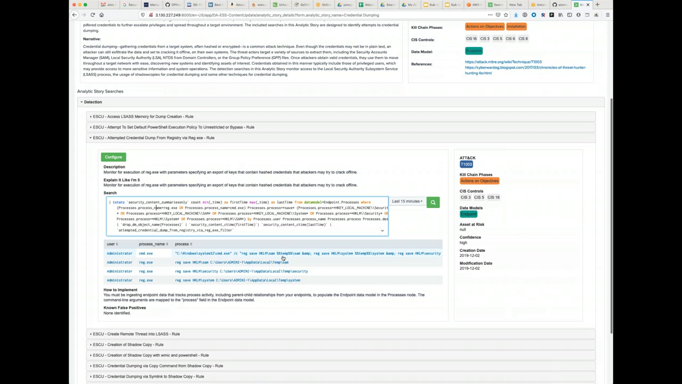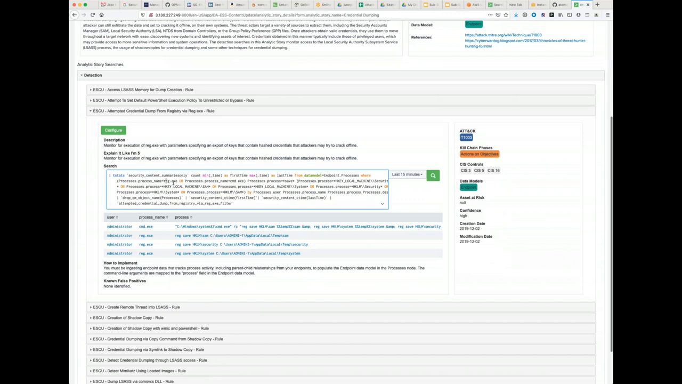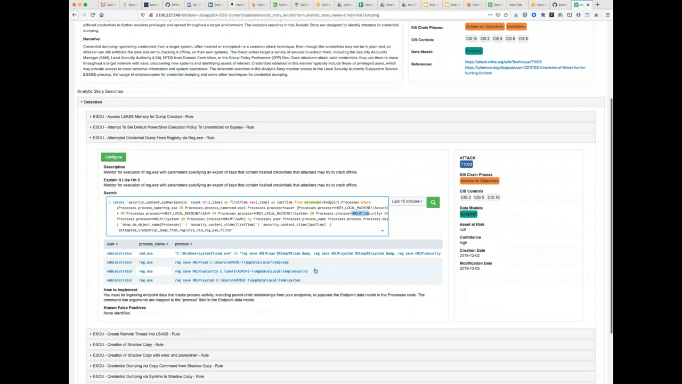Perfect. Yeah, so this search is looking for any process commands with reg.exe or cmd.exe that has the keyword save under any of these registry keys, HKLM security or HKLM SAM or HKLM system. And you see here, there are a few instances where the command CMD or reg.exe actually ran what looks like attempted dumps, right? And again, this is Atomic Red Team doing it. So this detection works. Awesome, as we would expect it. So we launched an attack. You saw what that attack looked like, and this is the detection for that attack.